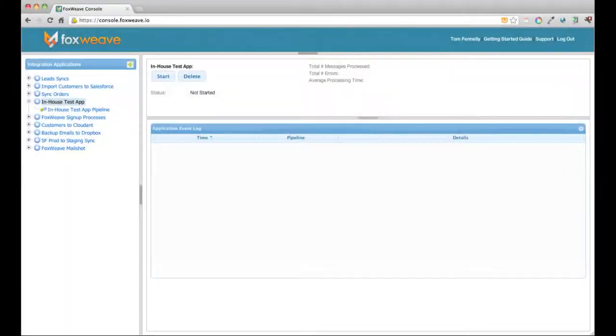One of the key benefits of Foxweave is the ability to deploy and run integration applications in-house. So if you need to migrate or synchronize a database from an in-house database out to a cloud-based service, or vice versa, you can do that with Foxweave. It's not just a cloud-based service.